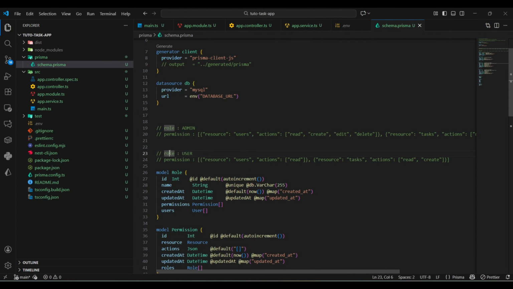Then another user with the role user, or another role such as editor, will have permissions on the resource user and the resource task. For the resource user, he can only read another user. And for task, he can only read and create. So in case you want to add another action, it is very simple. You can just, for example, add it here.